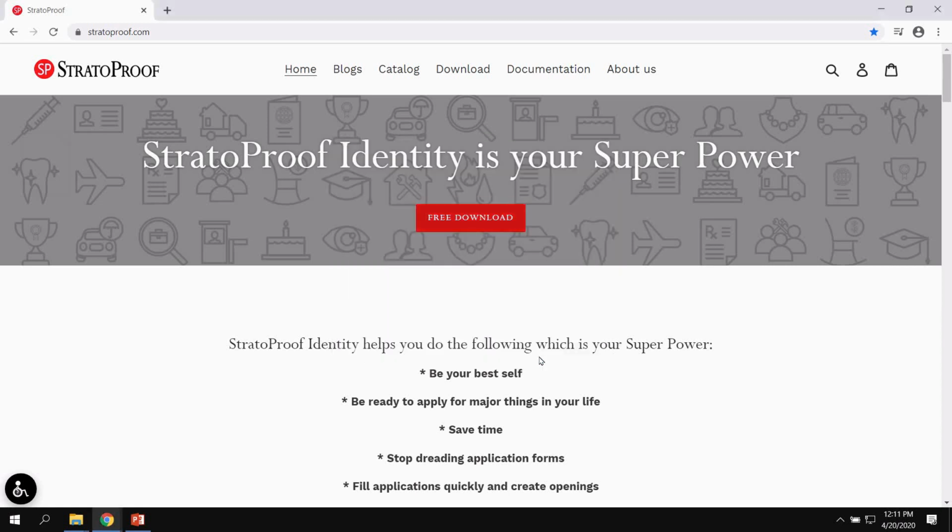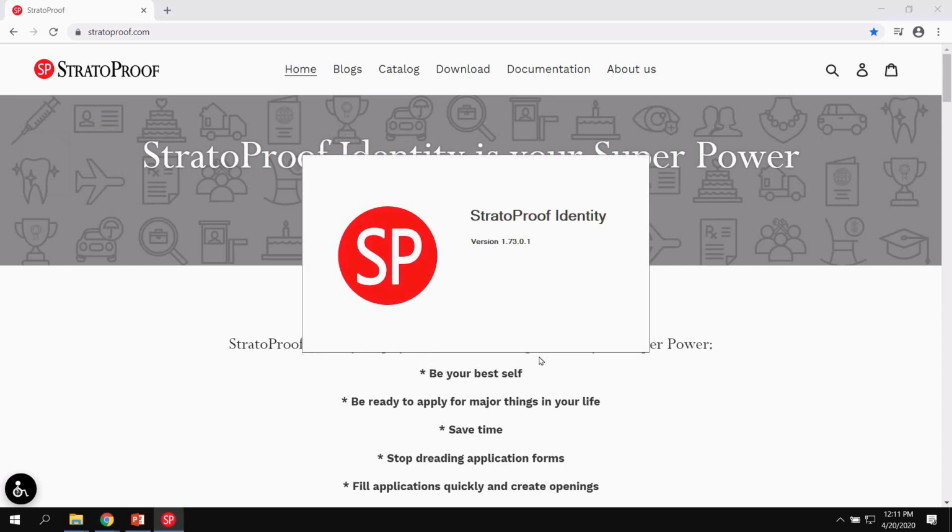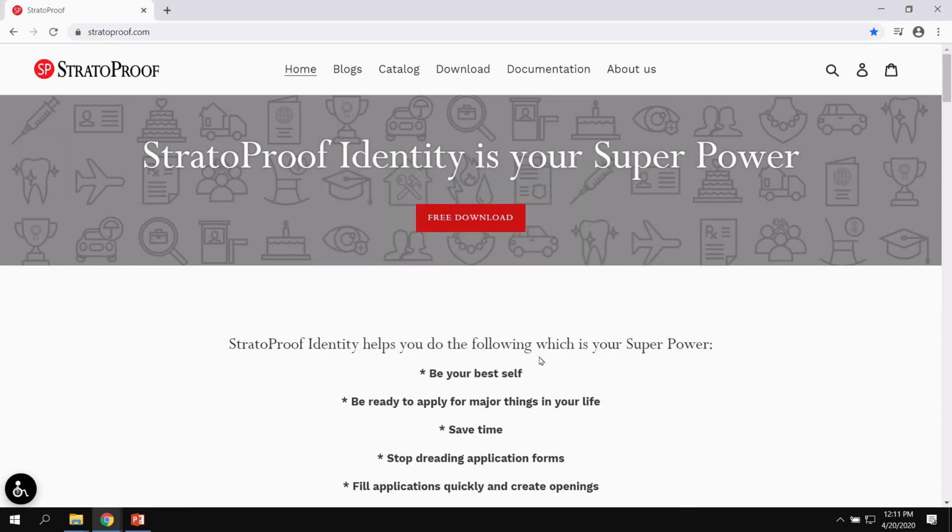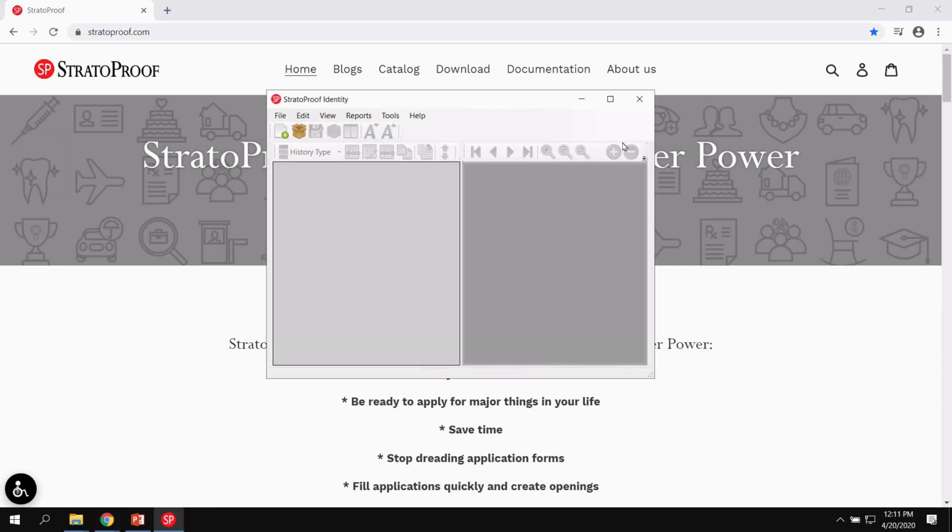The application will be installed and it will be opened. You can find the icon on your desktop.